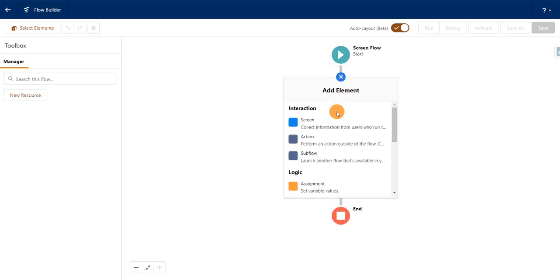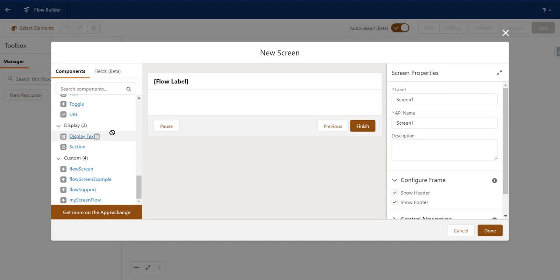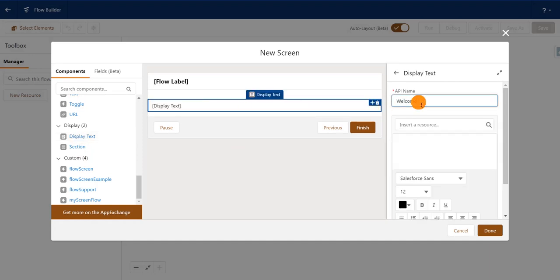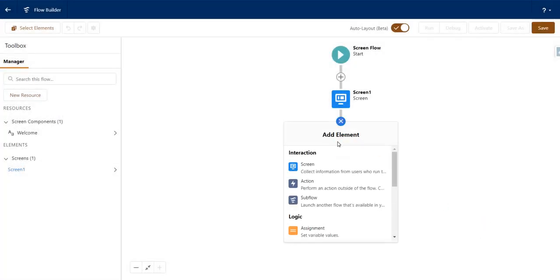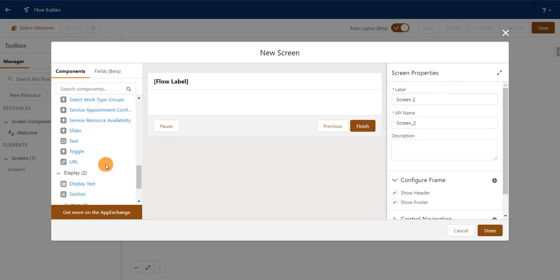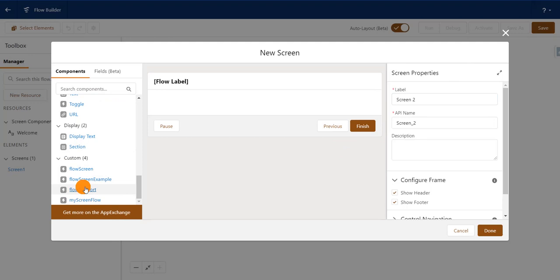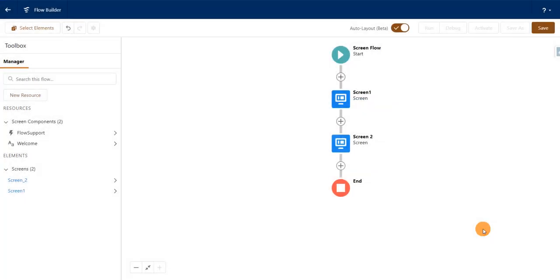Now I'm going to add a screen element and name it Screen 1. Inside this screen element, I'm going to display a welcome text, which will be aligned at the center. This is looking good. Now I'm going to add another screen to display my Lightning Web Component. Screen 2, and this is my Lightning Web Component called flow support. Just drag this and provide a name here, like flow support. Click on Done. Now I have two screens.